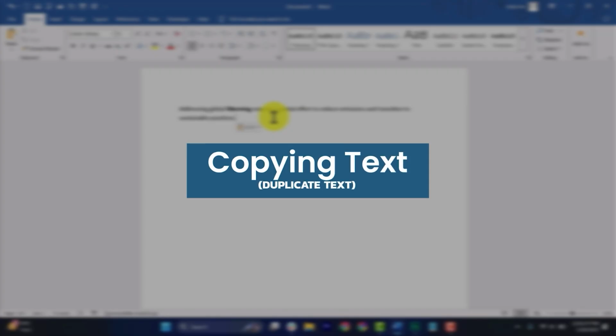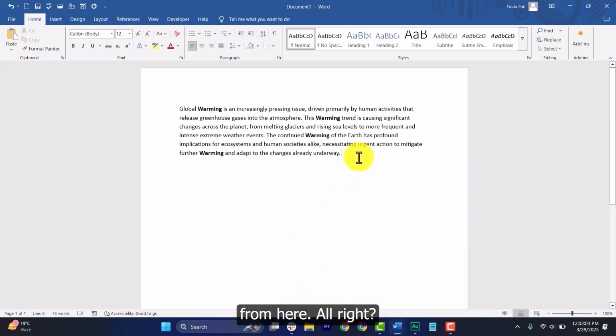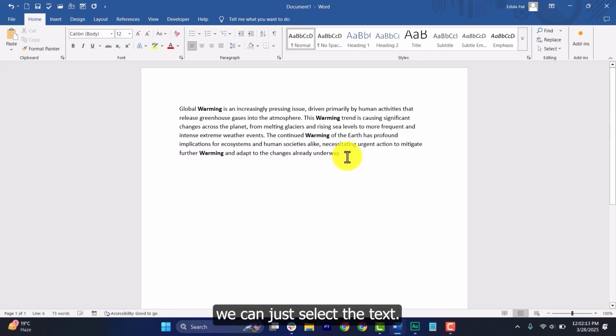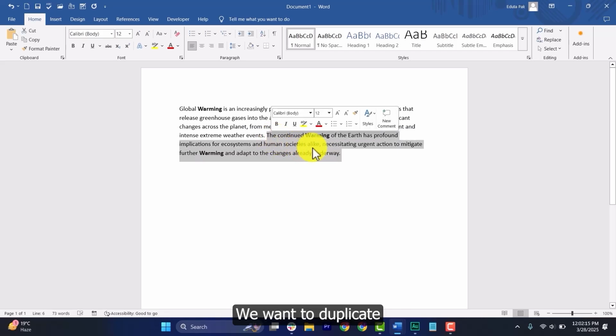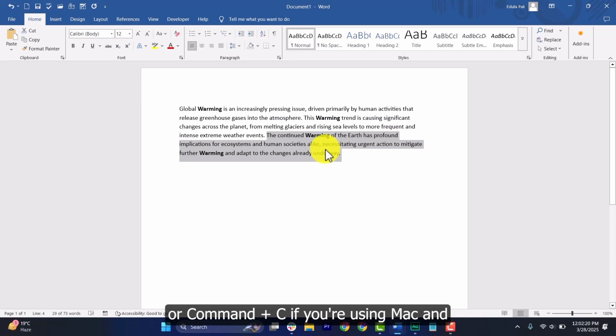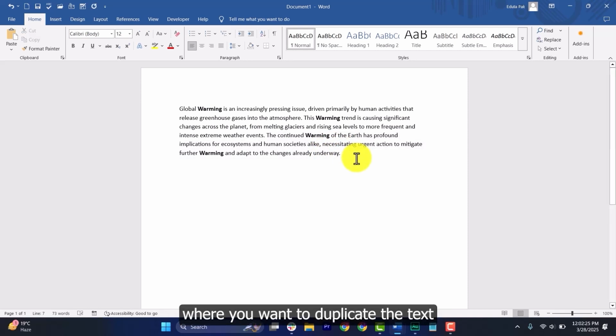Copying text or duplicating text. For example, I don't want to cut the text from here, and I just want to repeat this text in the same Word document or another. So we just have to copy this text, and for that we can select the text we want to duplicate and press Ctrl plus C or Command plus C if you're using Mac, and then press Ctrl plus V where you want to duplicate the text or where you want the text to be.